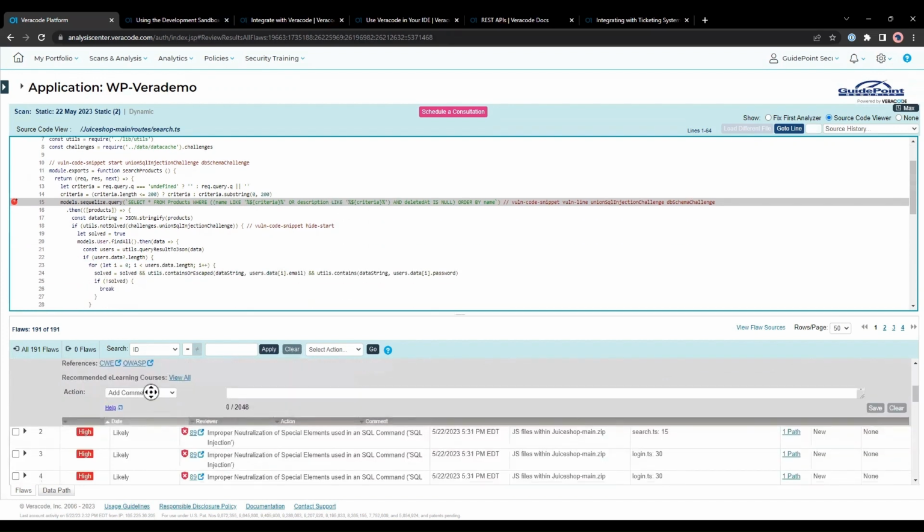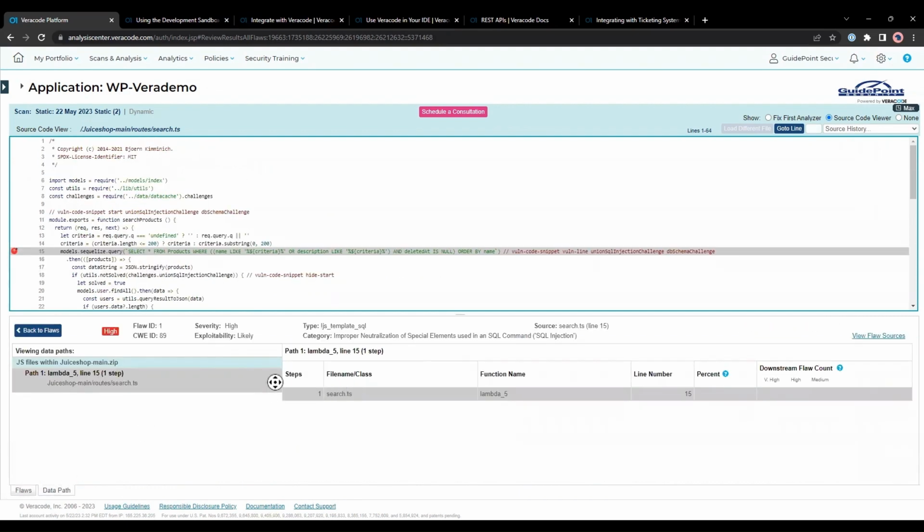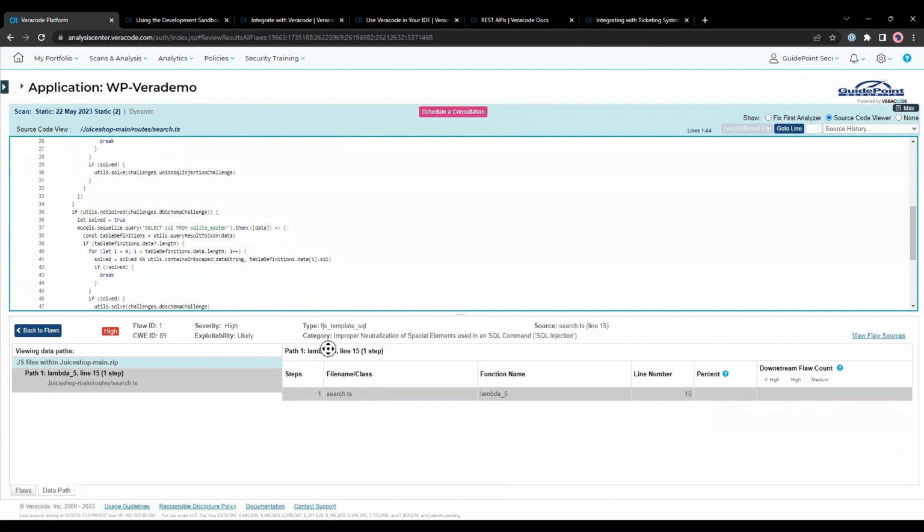We can add comments. We can mark this as false positive if we want. We can even look at the data path, and it will show where the data comes in and where it's being used in an unsafe way. If we want, we can even schedule a consultation with the Veracode AppSec consultant. This can be for helping uploading our packaged application or to get general remediation guidance on some of the findings that we have. So that's kind of the process you can go through to review the results of your scan.